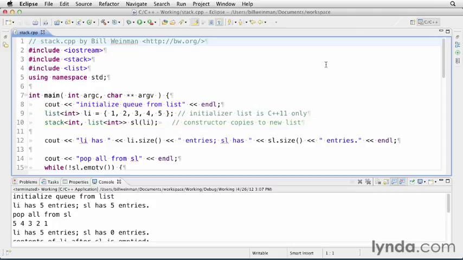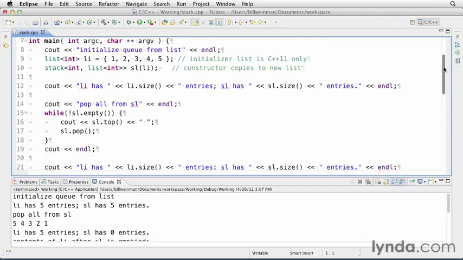And so we give the stack 2 type parameters. The first one is int for the basic type, and the second one is list for the container type. And then we give it li, which is the list that we constructed in line 9, and it makes a copy of that list. It does not use the list directly through references. And so on line 12, we use the size method on both the list and the stack so that you can see that they both have 5 entries.